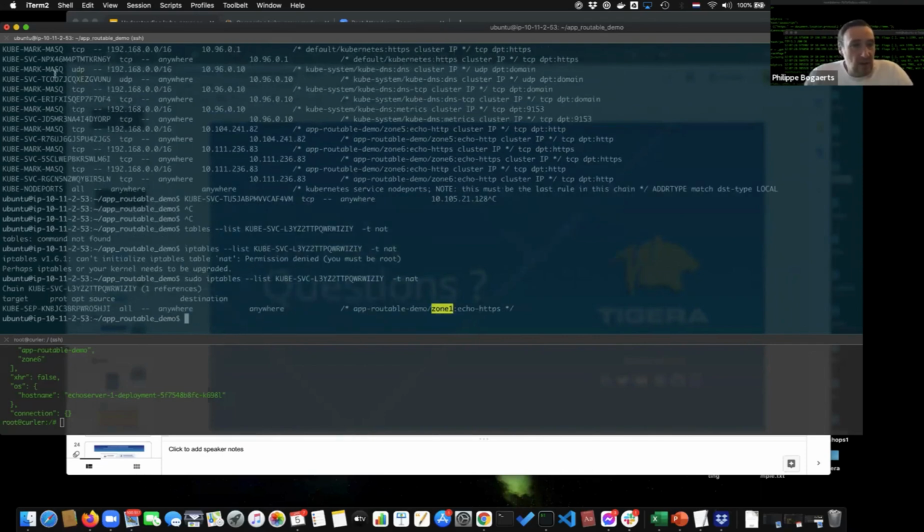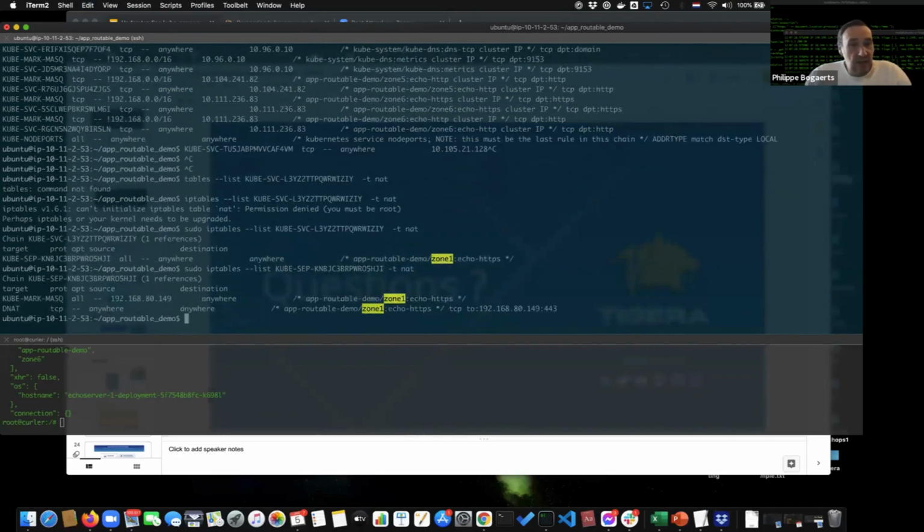You see, so if I match this rule, I get sent to this rule. And actually the factor is SEP. I don't know what it stands for, but if we take a look at that chain, you can actually see all the endpoints. So let me do this. You see, and this is finally the pod IP address.